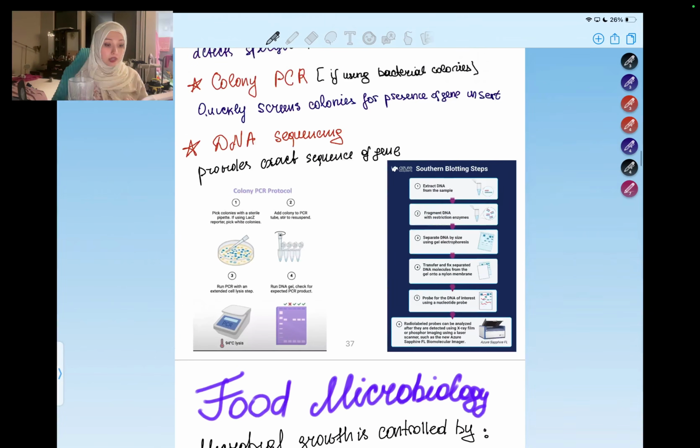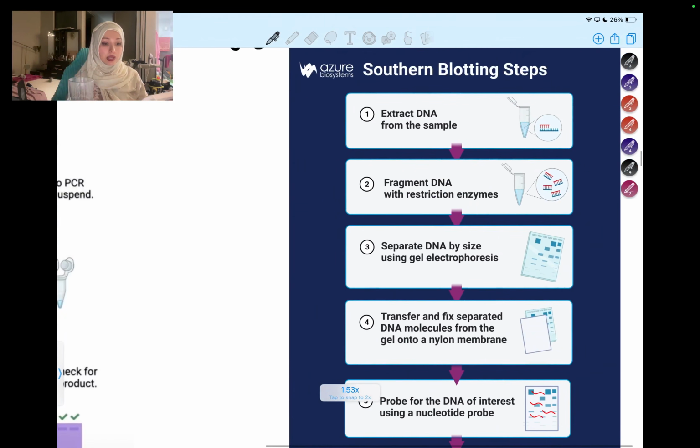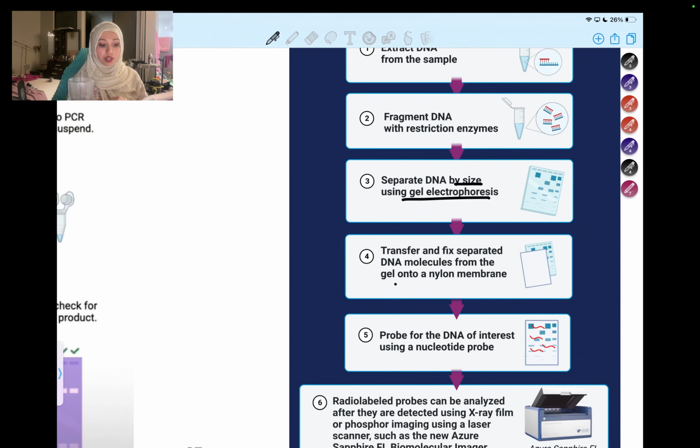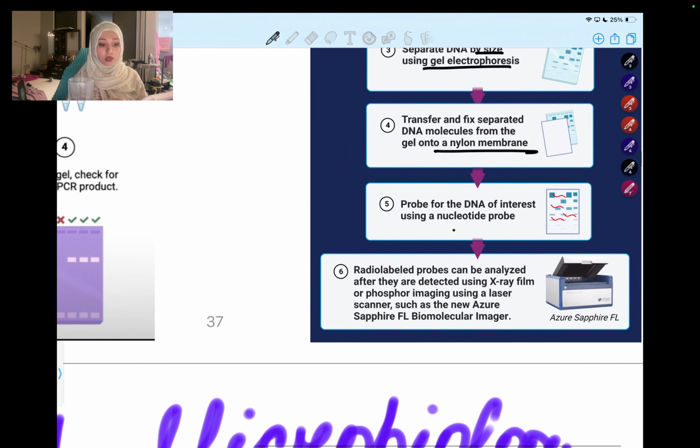Let's say we see the Southern blotting steps. We extract DNA from the sample and fragment DNA with restriction enzymes. We separate DNA by size using gel electrophoresis. We transfer and fix separated DNA molecules from the gel onto a nylon membrane. And we probe for the DNA of interest using a nucleotide probe. Radio-labeled probes can be analyzed after detection using X-ray film, or phosphor imaging using a laser scanner such as the Azure, like we see here.